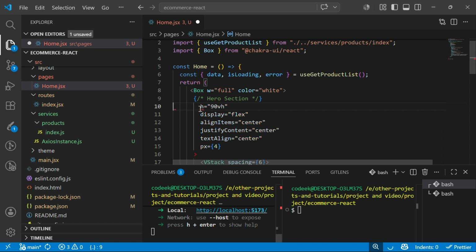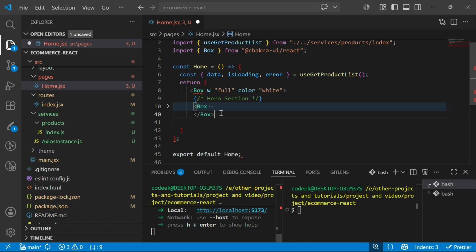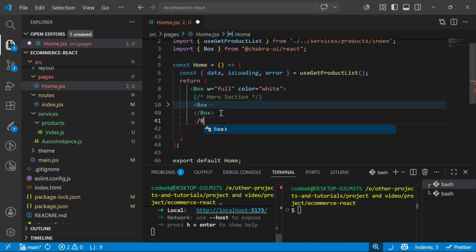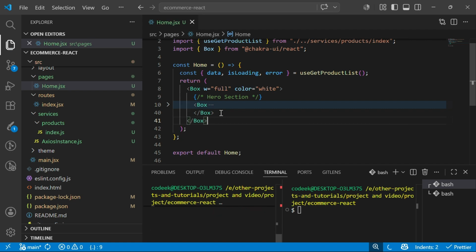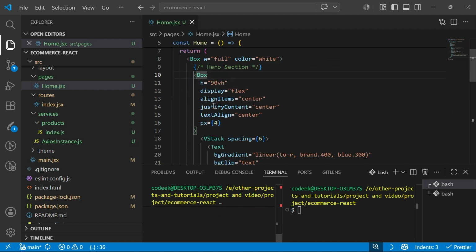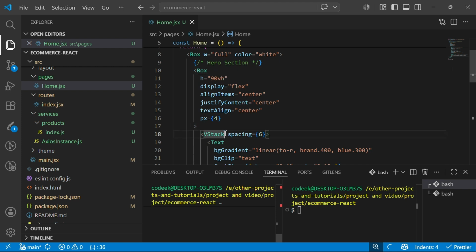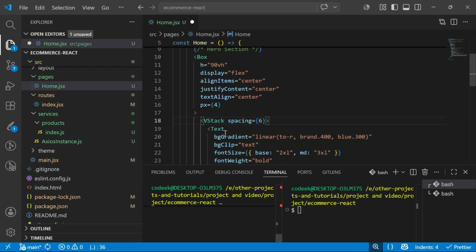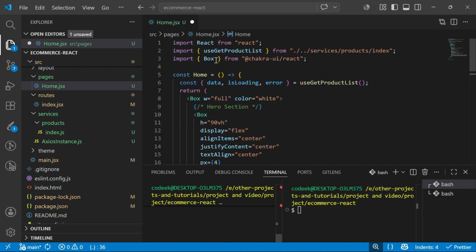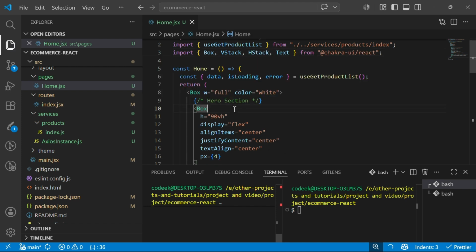So let's fix this first of all, and this is okay. Let's wrap it with another box, and that's it. What we're doing here is using a bunch of components like vertical stack. So let's import these components first. Let's go over here, and then comma, and then VStack with capital letters, and then we're also using HStack, and then Text. That's it.